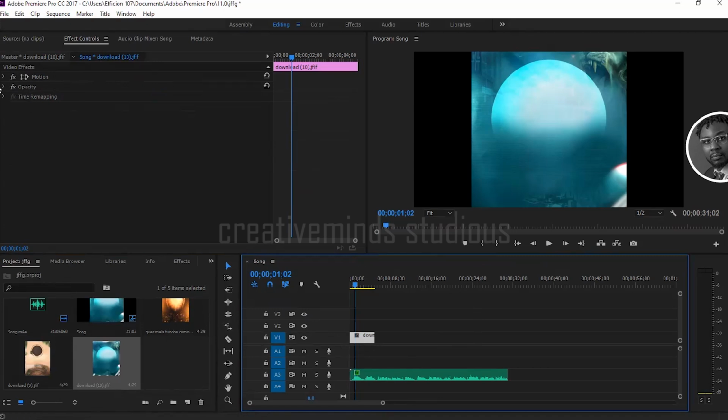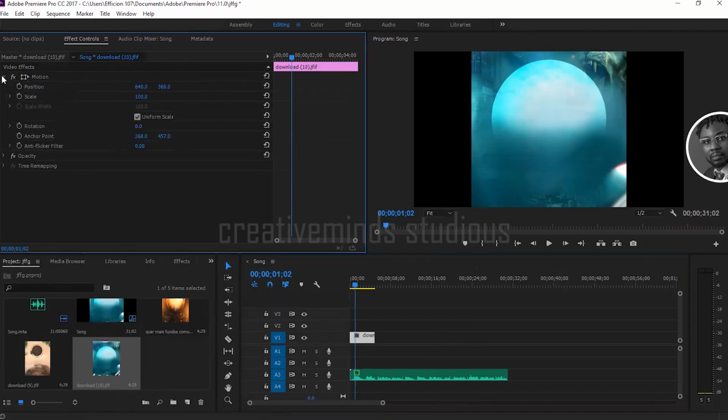So now under motion, drop this down and see the options under it. Under motion, we have position, scale, and rotation. These are also the basic animations that we would be learning at a later time in today's class.